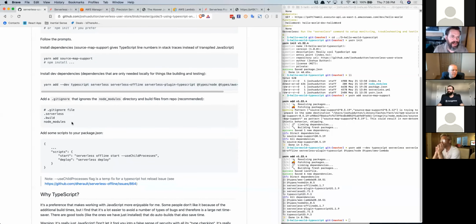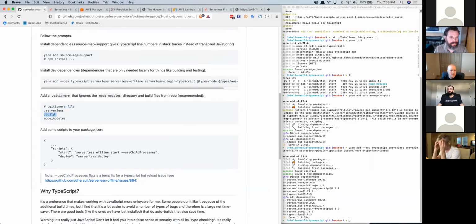All right, there's some stuff you can ignore in your Git history if you're tracking this with Git. There's a .serverless and a .build, although the TypeScript plugin gets rid of .build. It only uses it when you're running it offline or when you're deploying.